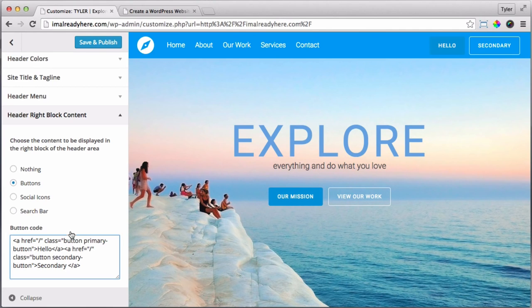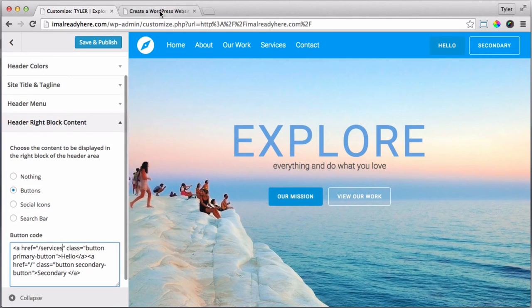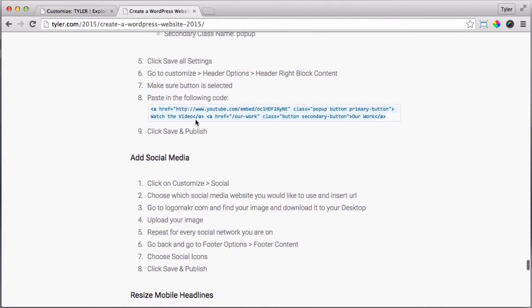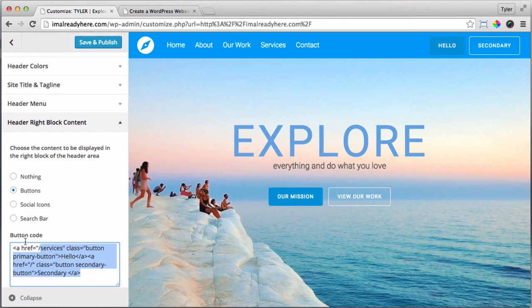And right here is what it links to. So if we wanted the hello to link to the services page, we would just do /services in between the quotes. So it's really easy. All right, but we have code to copy. This is code, and I'll explain it in a second. We could just copy it and paste it.